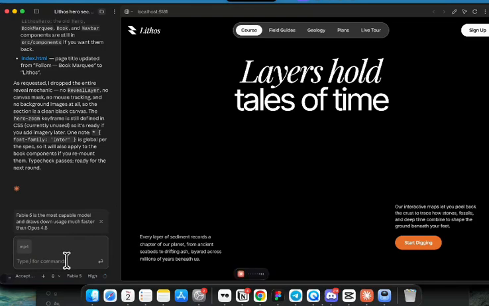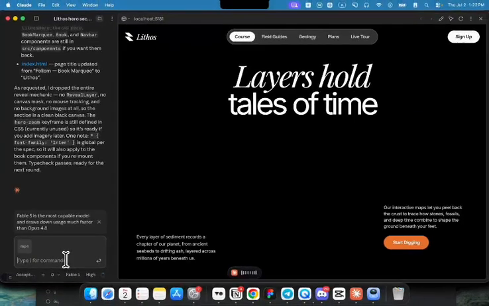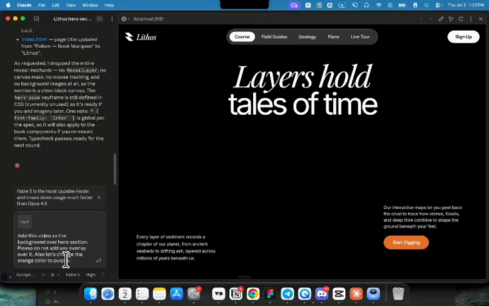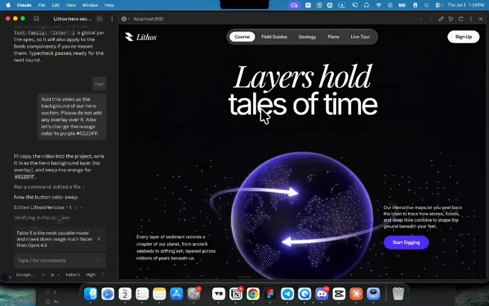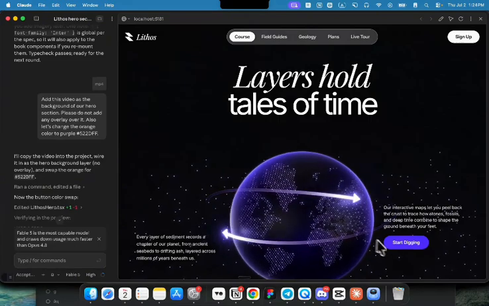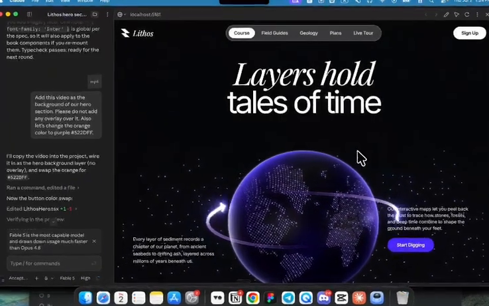I'm gonna say, add this video as the background over here in the section. Please do not add any overlay over it. And also let's change the orange color to purple. And let's just send it and see what it comes back with. And here we can see that Fable added this video and changed the color to this beautiful purple.